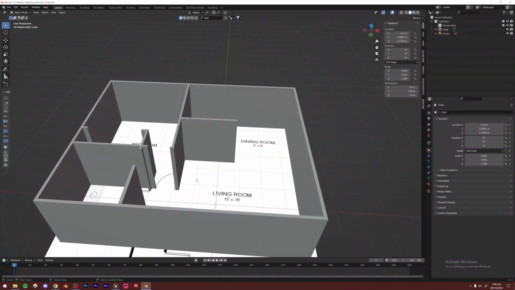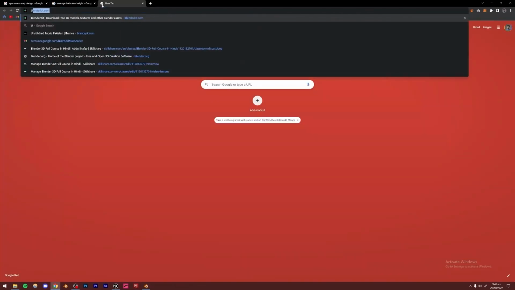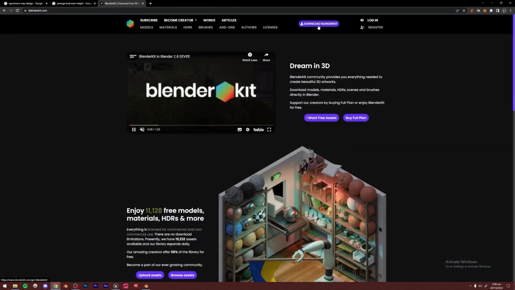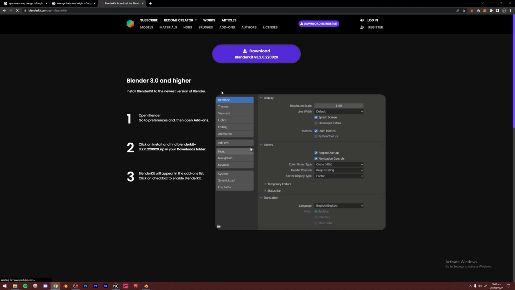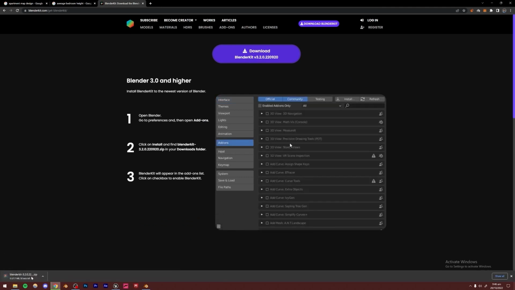So first, let me introduce you to the add-on called BlenderKit, which we're going to be using for most of our 3D models. If you don't have BlenderKit installed, you can just go to the internet and search for BlenderKit. It's a free add-on which you can install by pressing this button right here, download BlenderKit, and it is showing you the instructions right here, but I'm going to be showing them to you as well. Just press download, and I'm not going to do that because I already have it downloaded.